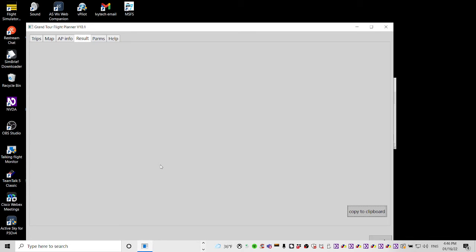Copy to clipboard button. Yeah, I'm not really sure what that edit read-only blank is. I haven't really played around with that particular one. Save plan button. Tab control. Result tab selected. I think it's just going to give you the info on your flight plan.